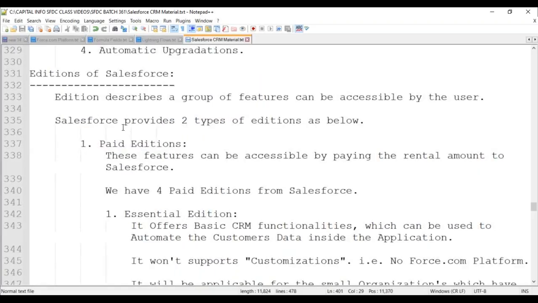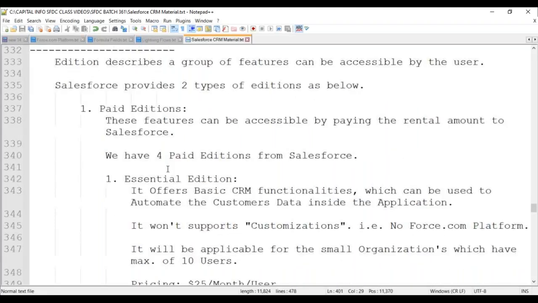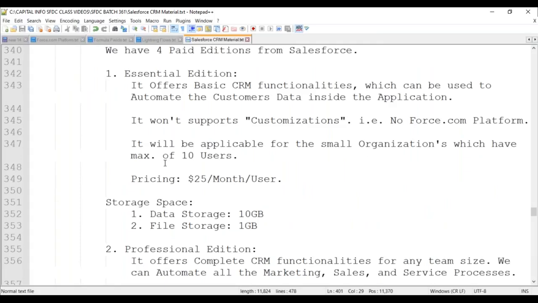As part of paid editions, we have discussed 4 paid editions available from Salesforce. First one, Essential Edition. Second one, Professional Edition. Third one, Enterprise. Fourth one, Unlimited. These are the 4 paid editions. And yesterday we discussed what kind of features each edition offers and what kind of rental amount is charged for each edition.